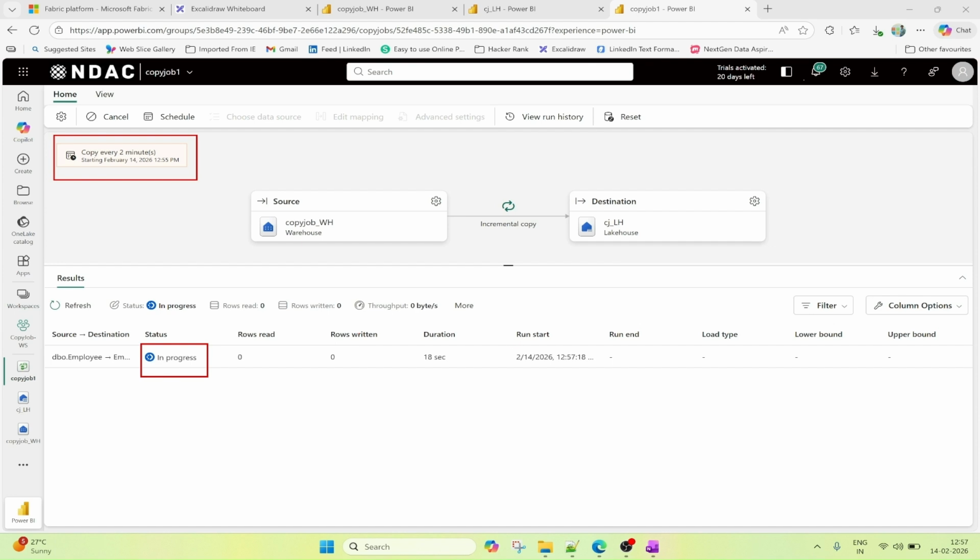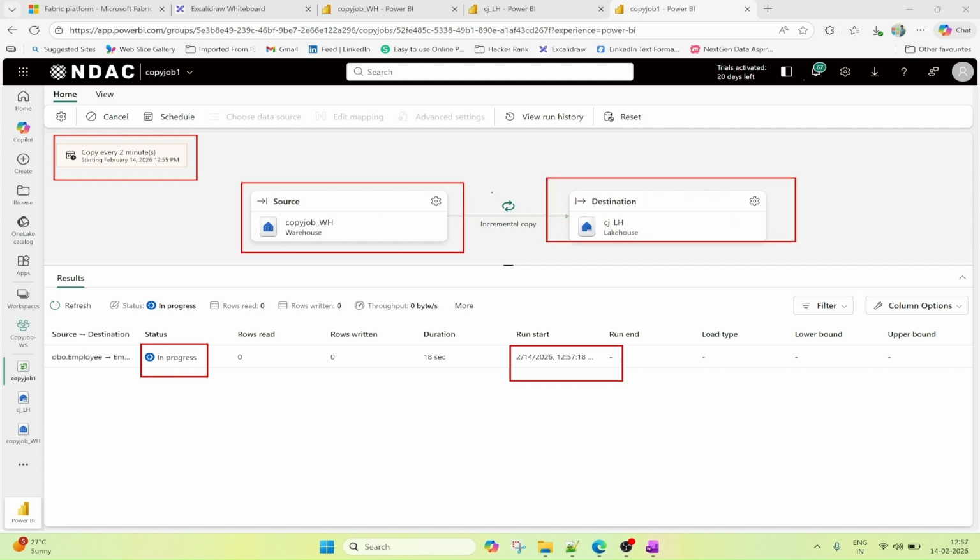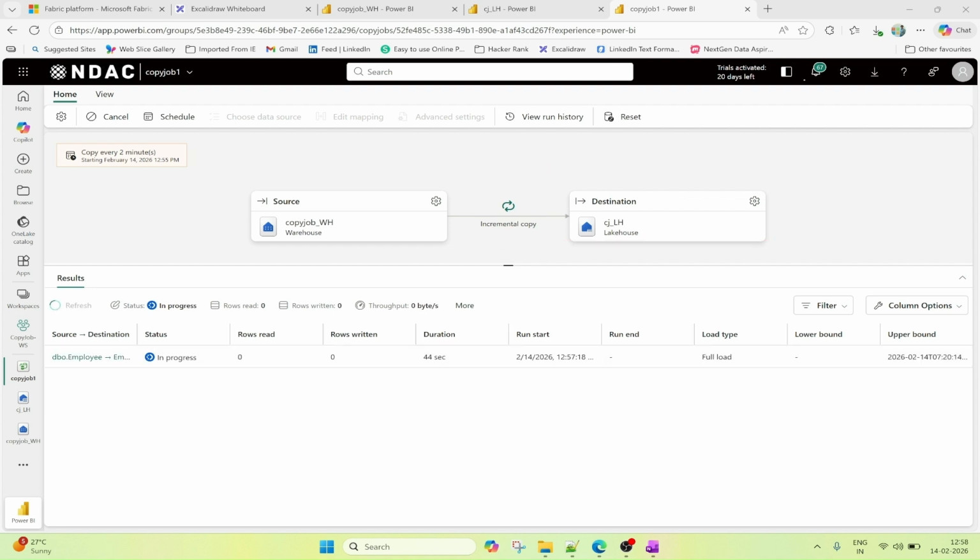So runtime start date, and see the architecture: source is warehouse and destination is lakehouse, and we are going with the incremental copy concept. Fine. Now it's refreshing, so we will wait. It will take a couple of minutes. So let's wait.